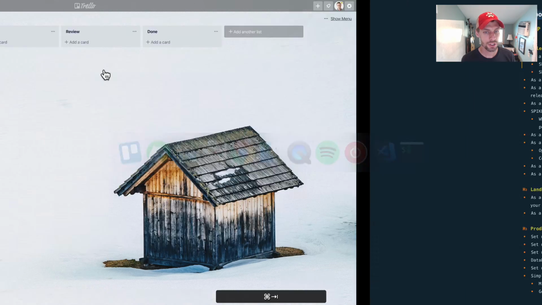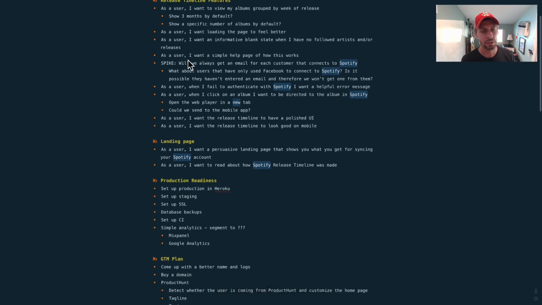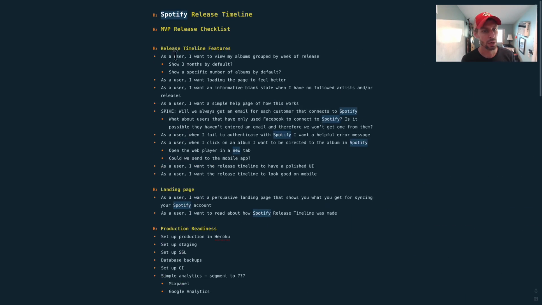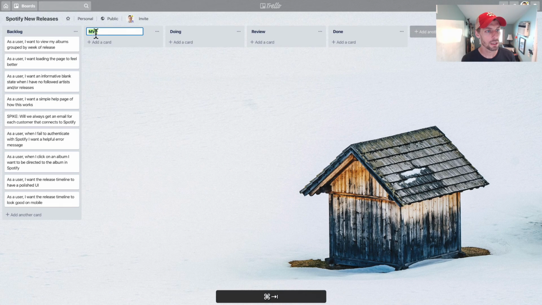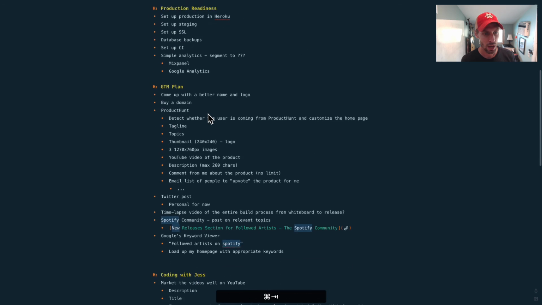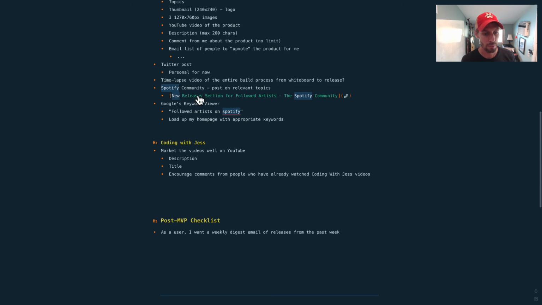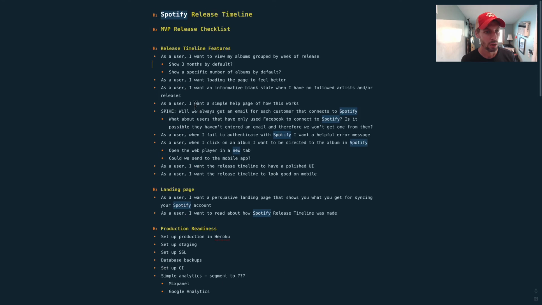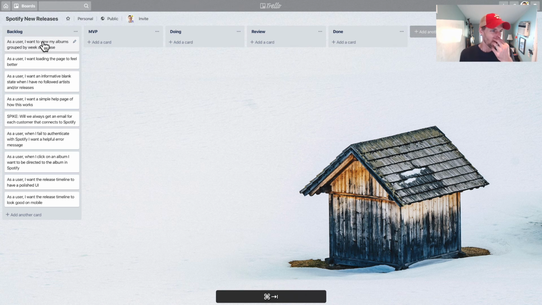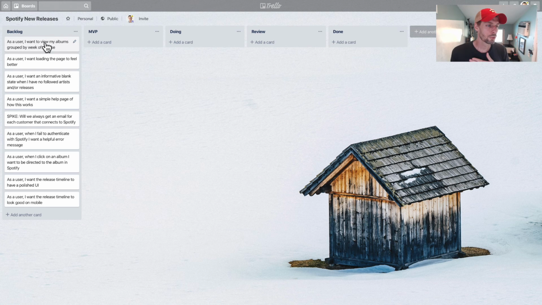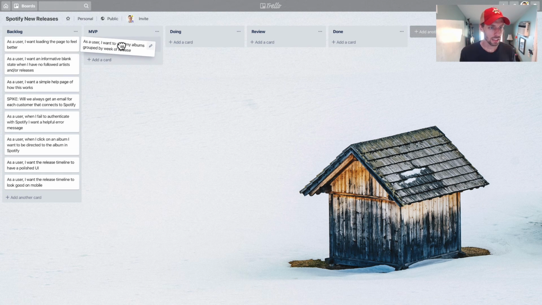And based on the conversation I had with Jason last time, let's go through and make sure that that's true, that we feel like this is what we need in order to ship the product to customers. And then we can come over here and pull over the remaining things. All right, so as a user, I want to view my albums grouped by week of release. I think this is a key feature.